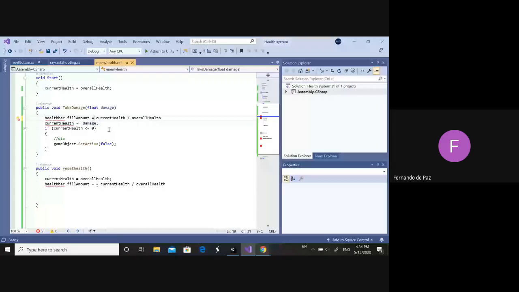Semicolon at the end. No, not there. At the end of where current health divided by overall health. It's a statement, so you need a semicolon. Same thing with the line above it. Line above it, top. Yeah.